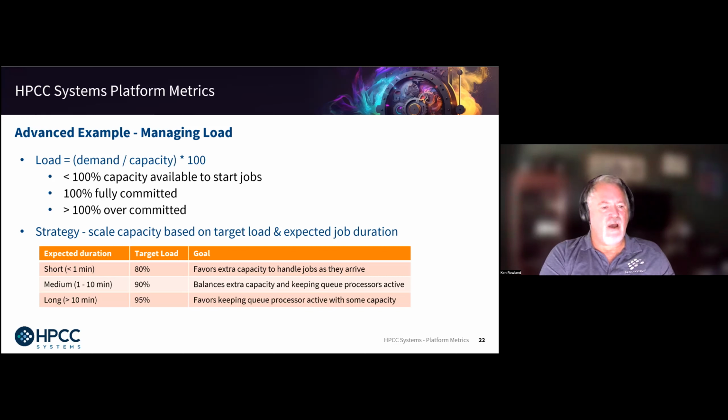The second, let's say the jobs have a mix between 1 and 10 minutes. Well, we might want a target load of 90%. That balances some extra capacity to start jobs, but keeps more of the queue processors active, so that we're not sitting there with extra capacity all the time. If we have a long mix, maybe we just want to keep that mostly active, mostly committed at 95%. So it favors keeping the processors active with a little bit of capacity, maybe to start a job as it comes in, but the whole goal there is that we're always going to scale up when we have a mix of jobs coming in that exceed our capacity.